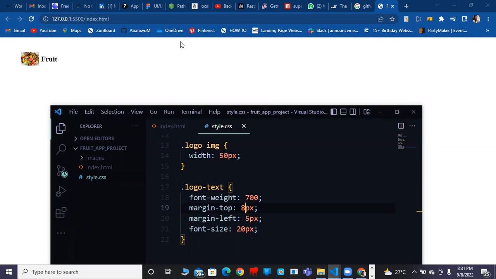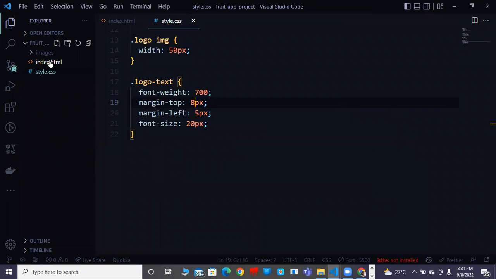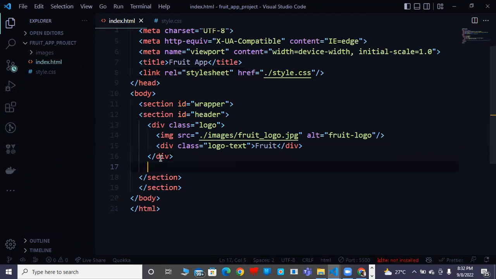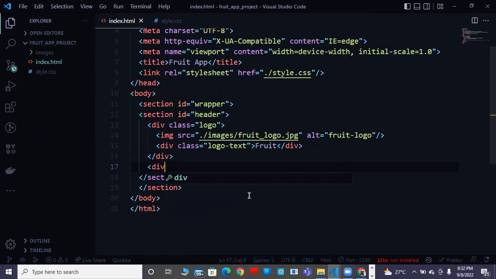So now in websites, you usually see something like home, about, contact us, and blog. So we'll just add those four in our HTML. After the section that contains the logo, below it here, you add another div.